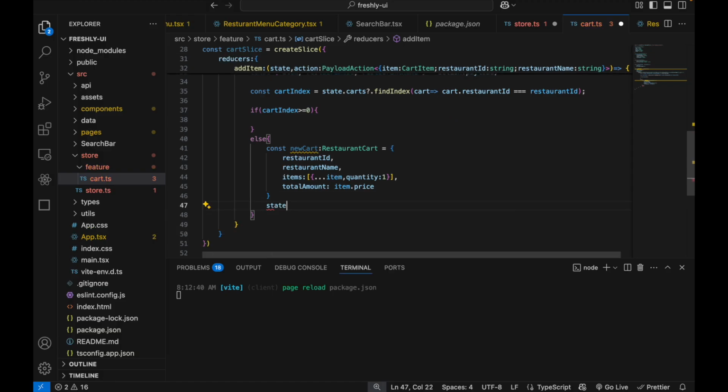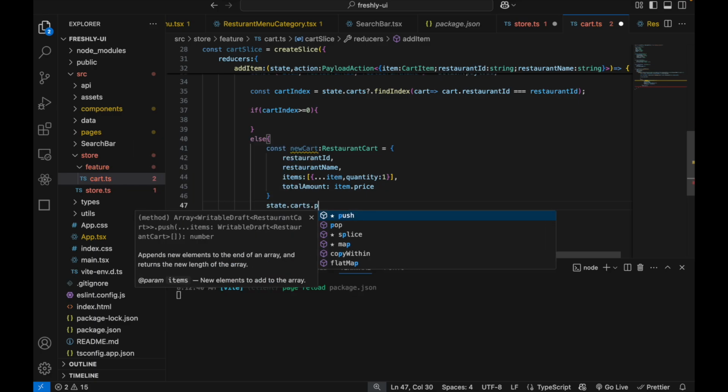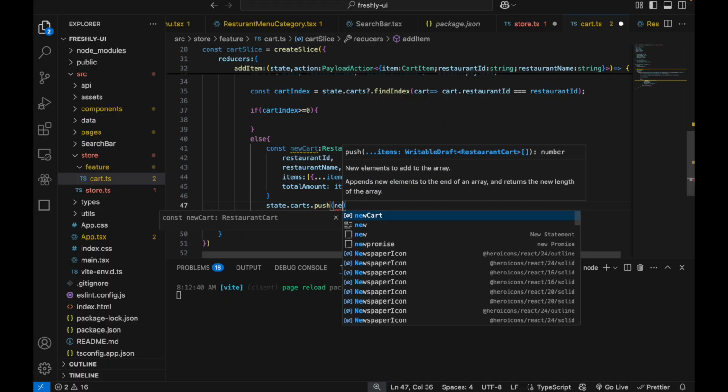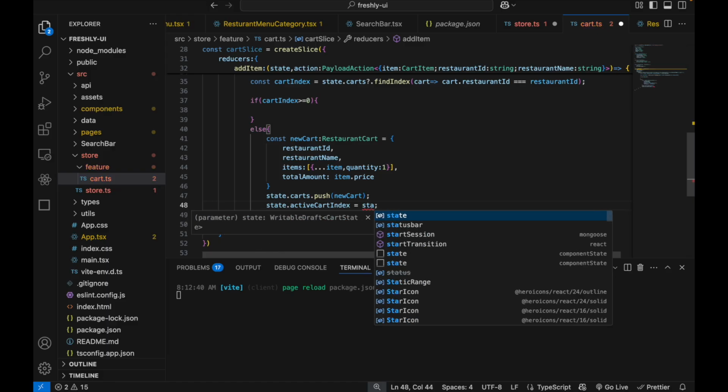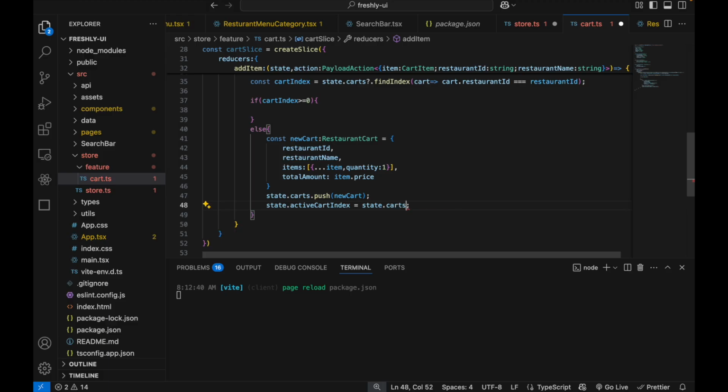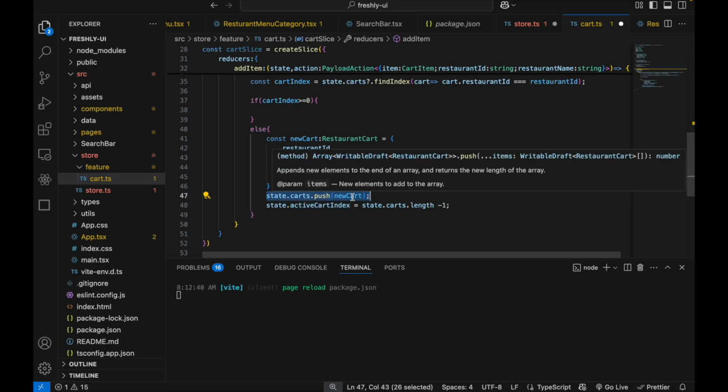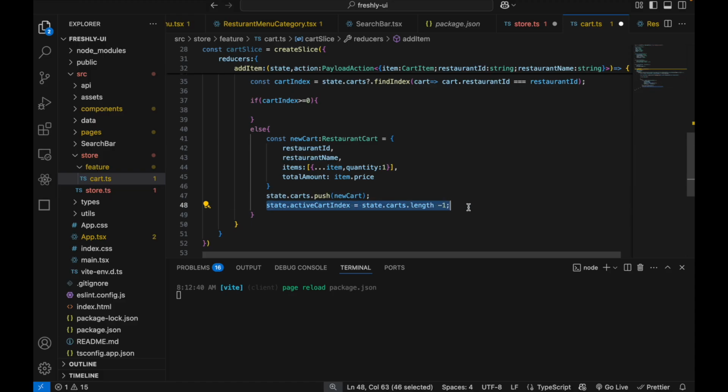So now let's add into state.carts.push(newCart) and state.activeCartIndex 0, or we can give it here state.carts.length - 1. So here we give the active cart index because we have pushed the last cart item, the last cart. Because of that we have given here the last item, that is the length - 1.